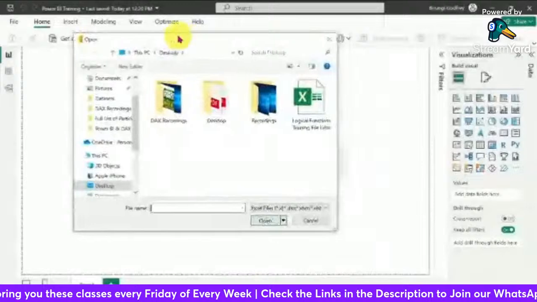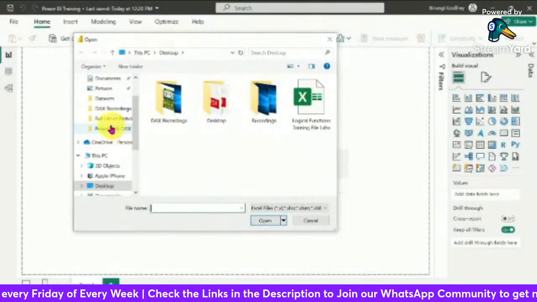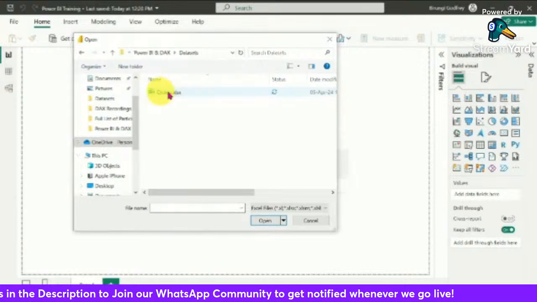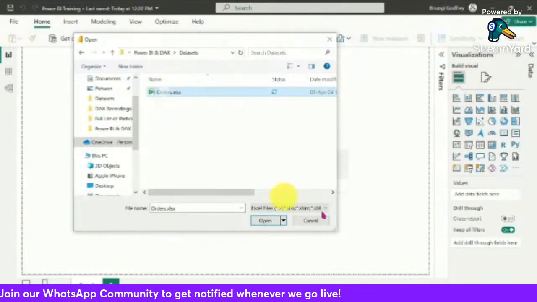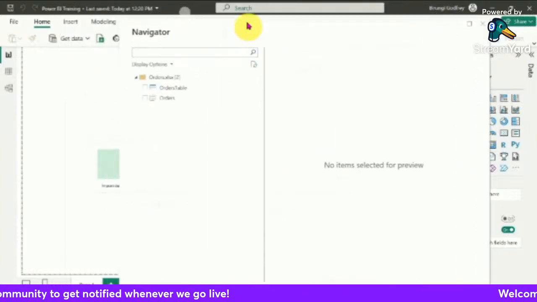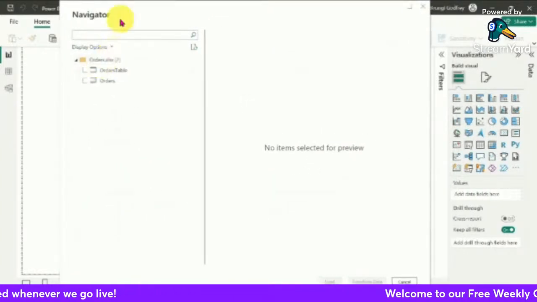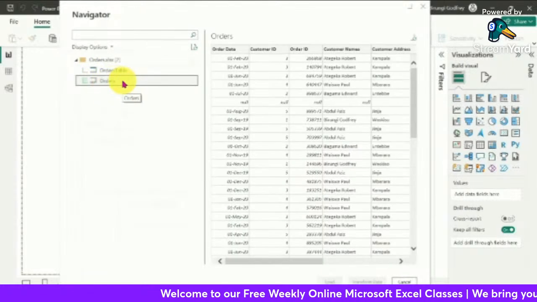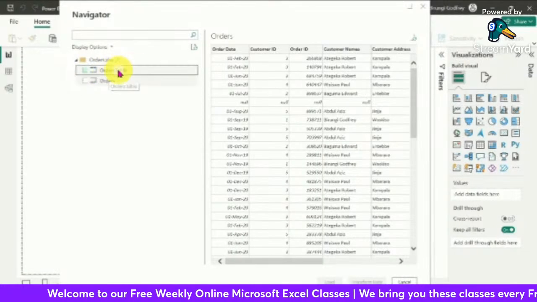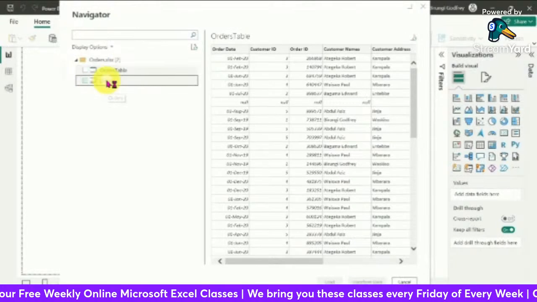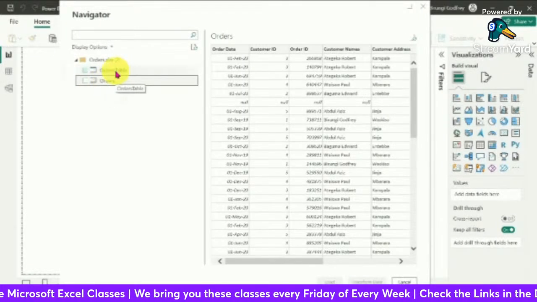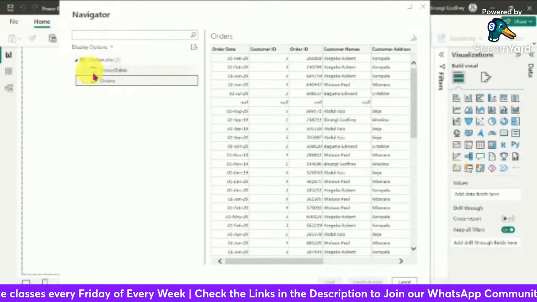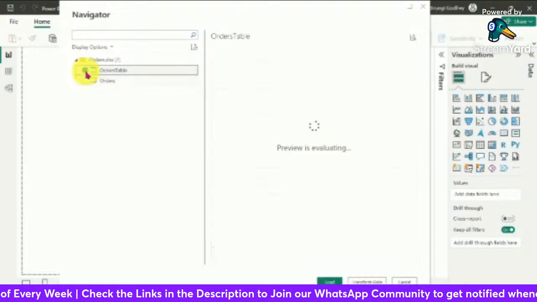This dialog box will launch, and now what I need to do is to locate the folder where my file is. Mine is right here, the datasets folder, and it's called orders. So just tap on this file and say Open. When the Navigator dialog box launches, you can see it has looked into the file and found that we have a worksheet called orders, and we also have a table called orders table. So it's better to bring in the orders table because we know that tables give us dynamic structured ranges. So I'll make sure that I place a check mark on the table option like so.